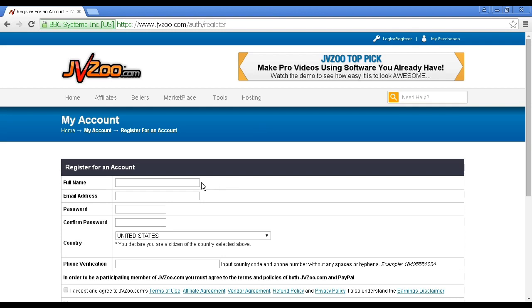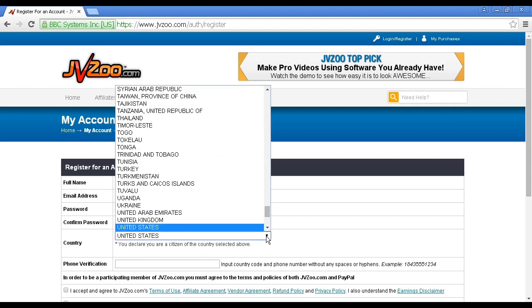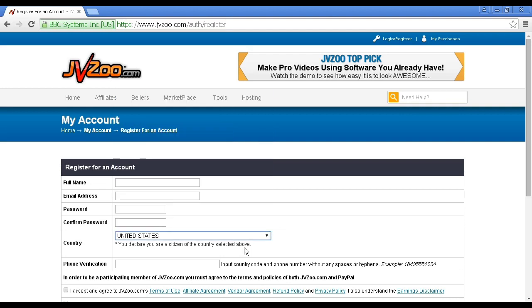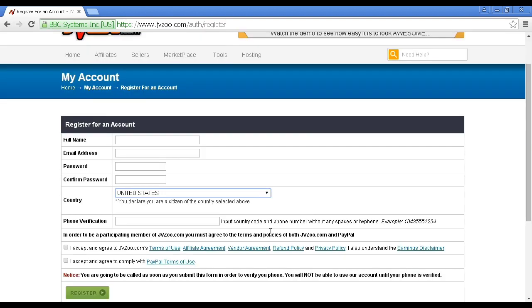All you do is enter your full name, your email address, your password, and the country, which you can select from the pop-up menu here. You do have to declare that you're a citizen of the country that you've selected. And then you have to put in your telephone number, including the international dialing codes. So, for example, if you're in the US, you want to put 1 before the area code. If you're in the UK, you want to put 44, and so on. You then simply check the check boxes and click on the button that says Register.